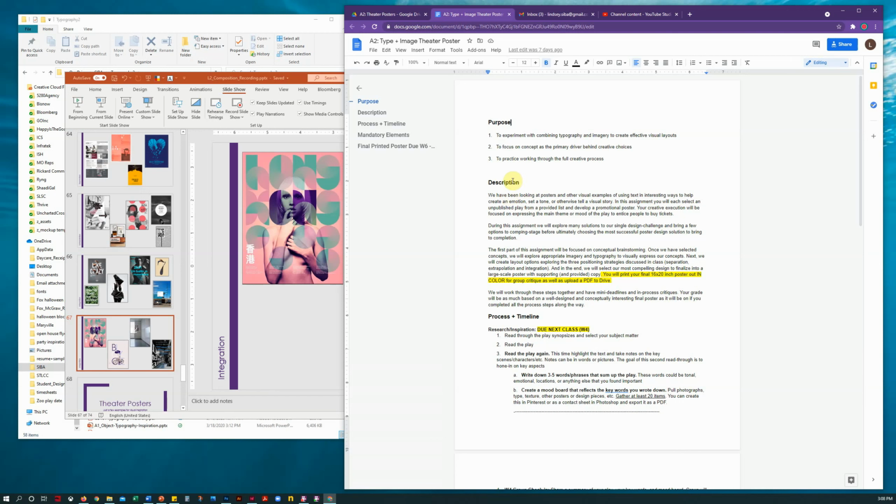So in this assignment, you will each select an unpublished play from a provided list, and you're going to develop a promotional poster. We're going to really focus on your creative execution, expressing the main theme or mood of the play to entice people to buy tickets. We're going to explore many design solutions to our design challenge and bring a few options to a comping stage before ultimately choosing the most successful poster design to finish to completion.